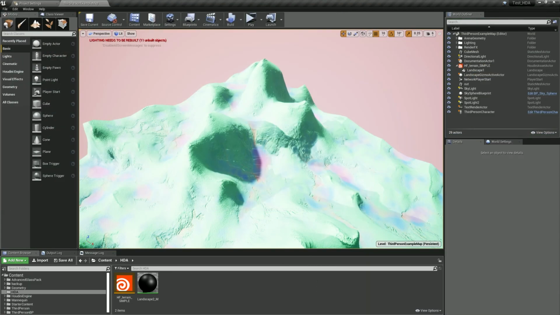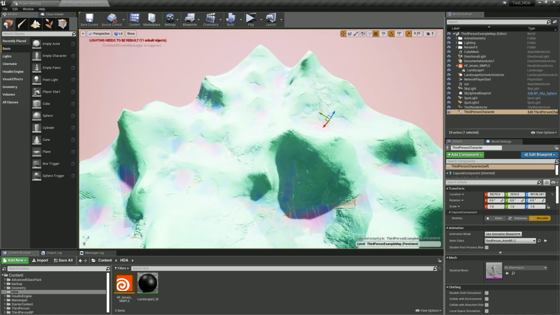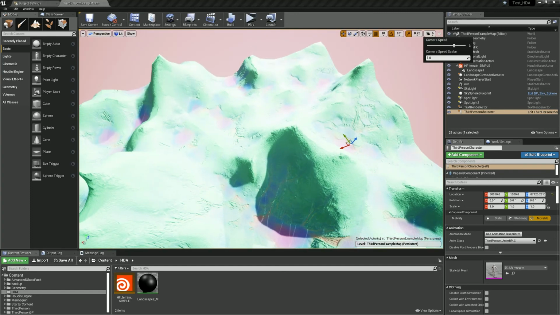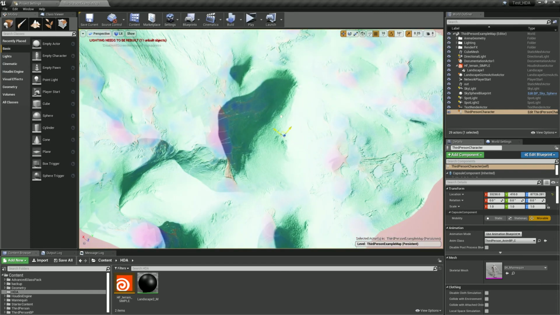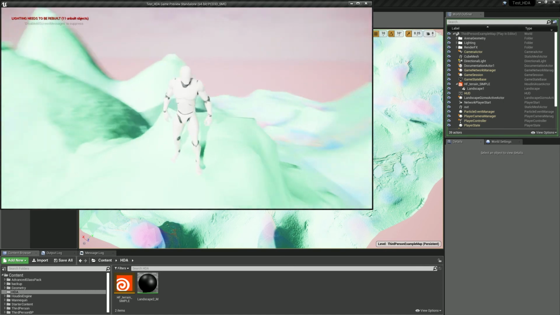Actually, I'm gonna drop my character on one of the mountaintops. I think that would give a good view of the entire layout of the terrain. Okay, I'm gonna increase this camera speed. Okay, let's try this. Okay, so this is the height field. It's super bright.